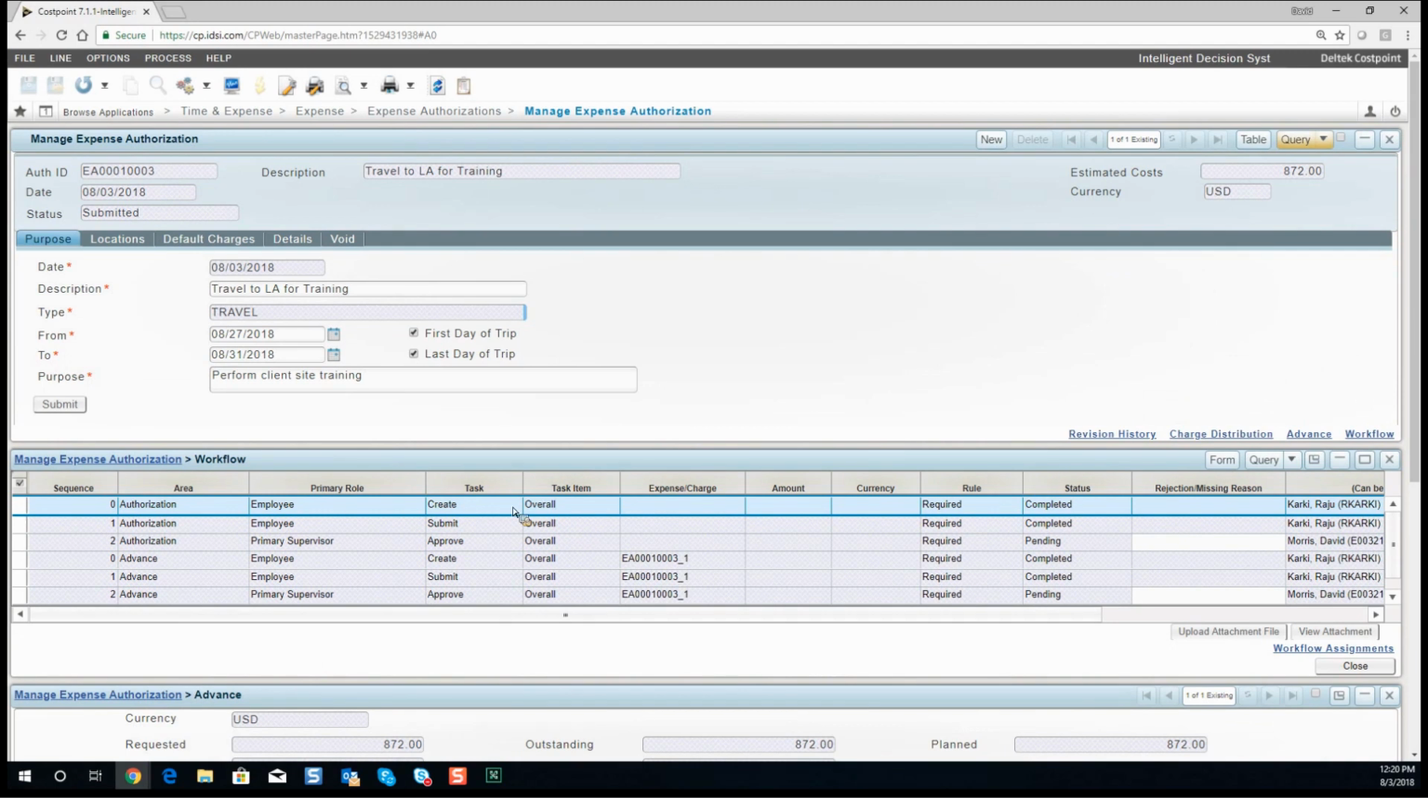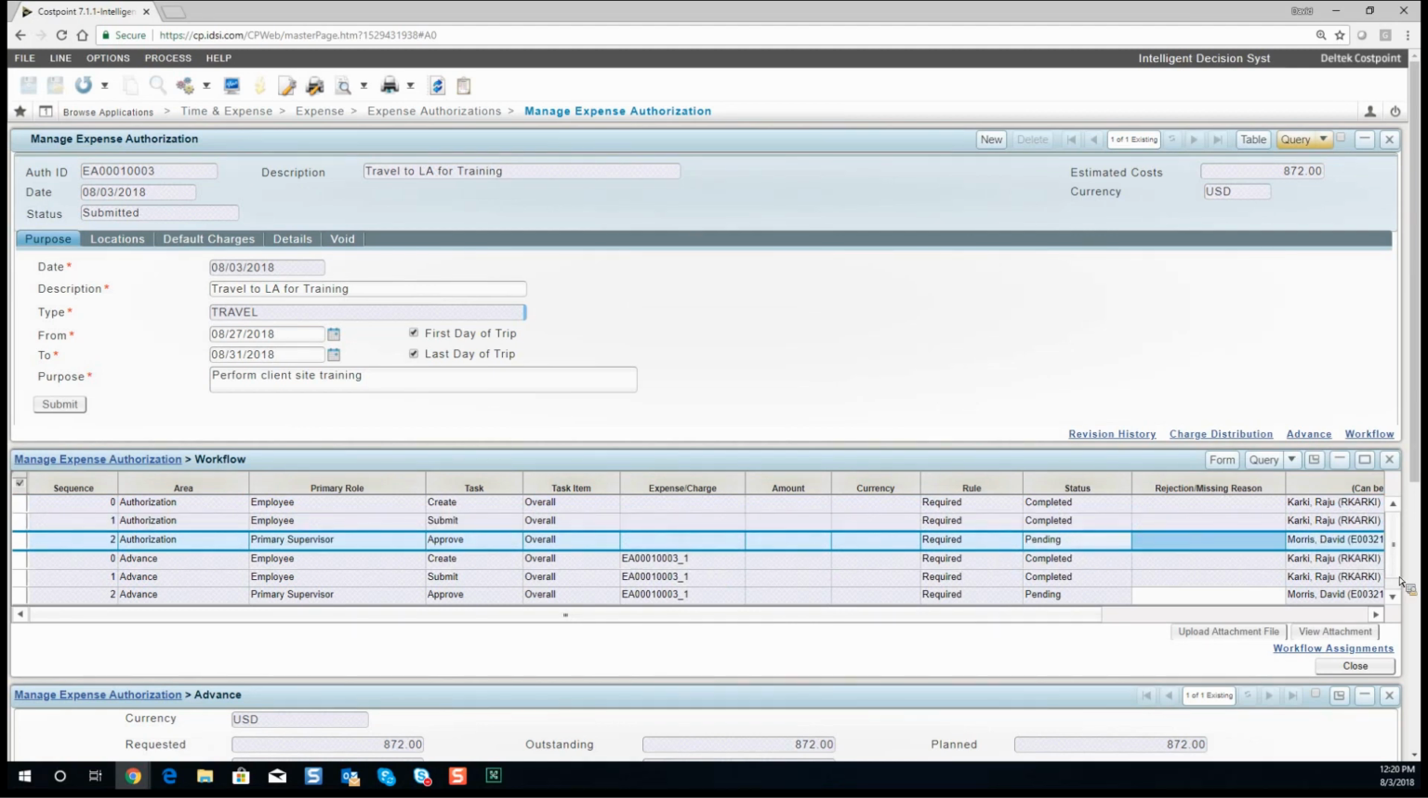Well, I've already created it. This has been completed. So as soon as we opened it up, it completed that task. When we click Submit, it completed the Submit task. Now it's moved on to my primary supervisor for approval.